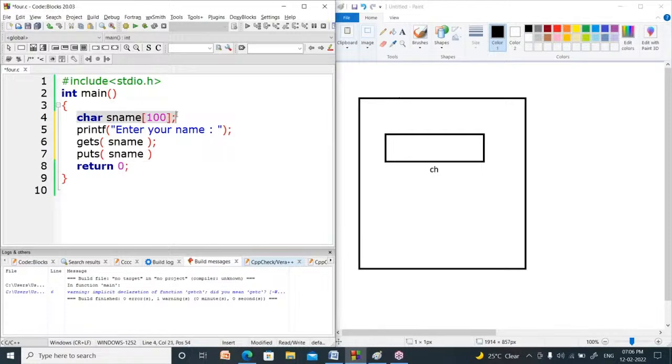First of all, a variable will be created like this. The variable will be created like this.